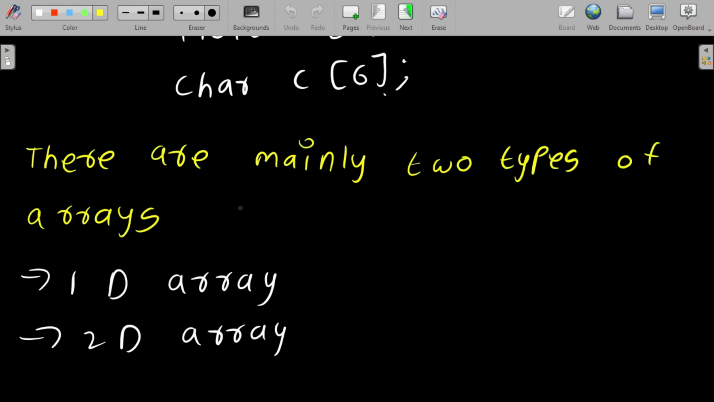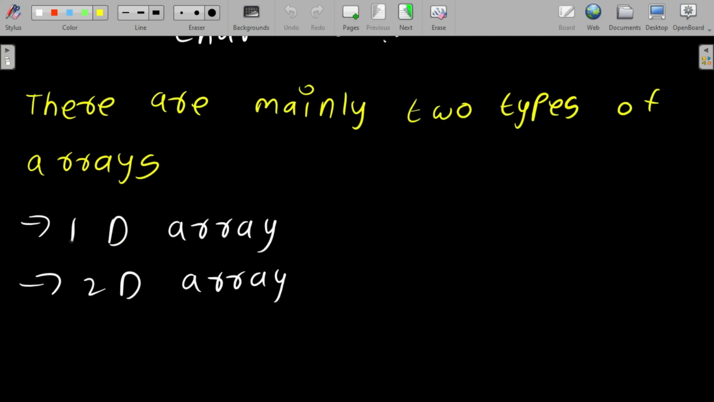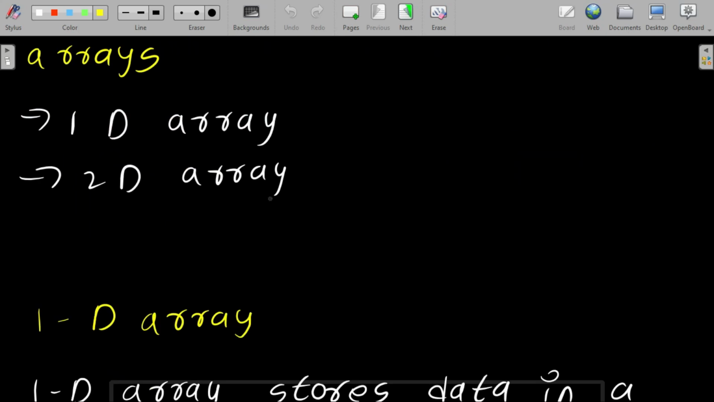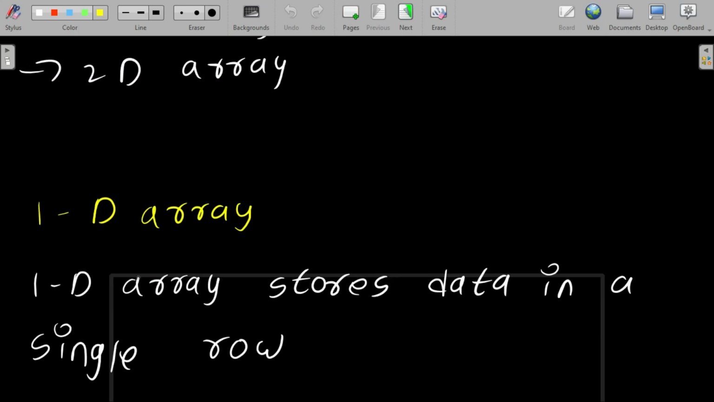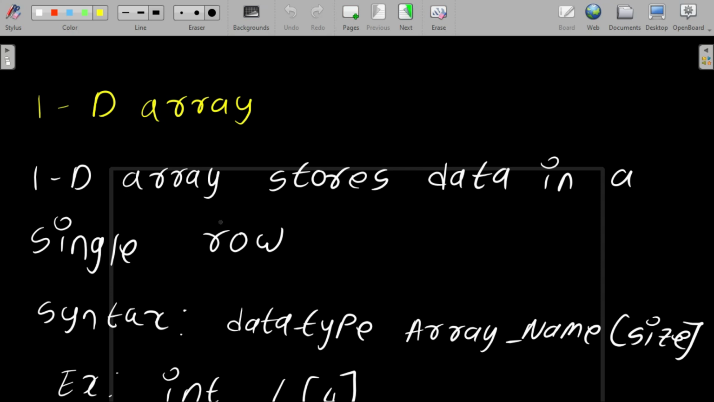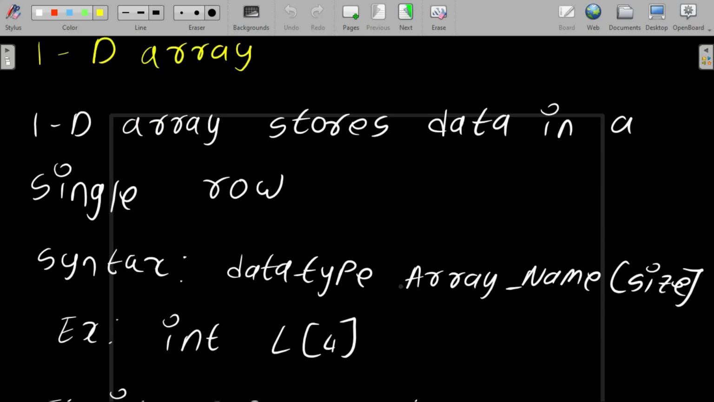So let us see the types of arrays. There are mainly two types of arrays: one is 1D, the one dimensional array, and the other is 2D, the two dimensional array. So let us see the one dimensional array. A one dimensional array means the array stores data in a single row. So the data is stored in a single row, which means it has only a single size.